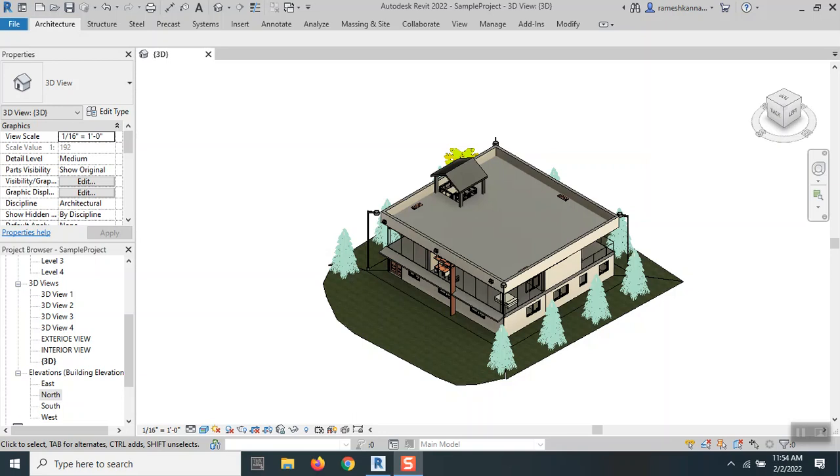Hello and welcome back. This is the continuation of the previous video, view controls. So we'll be taking a couple of other view controls in this particular video. The first is the steering wheel. So this is the steering wheel.